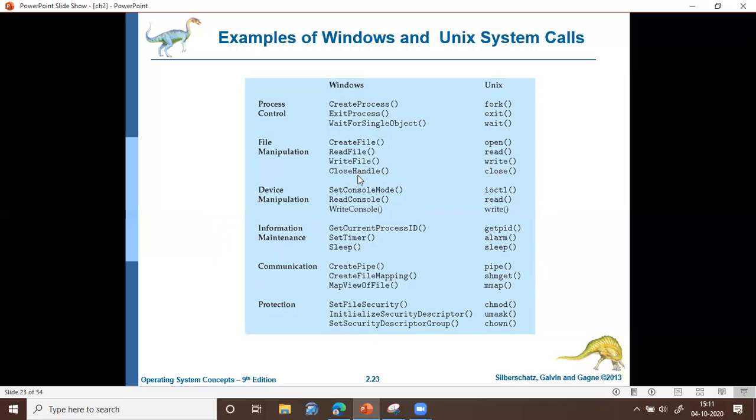So all these are self-explanatory; you can go through them. For communication, you can see Windows uses CreatePipe. A pipe represents a socket, so Windows is calling it a pipe. Unix uses pipe to create a socket or a connection between two processes. Windows uses CreateFileMapping for mapping one file to another, and Unix uses shmget. Windows uses a system call MapViewOfFile, and Unix uses mmap.